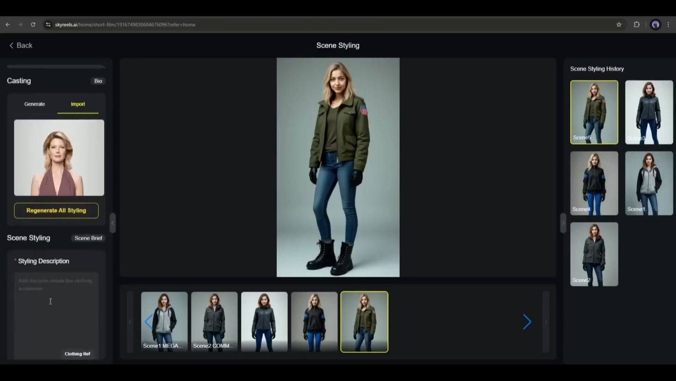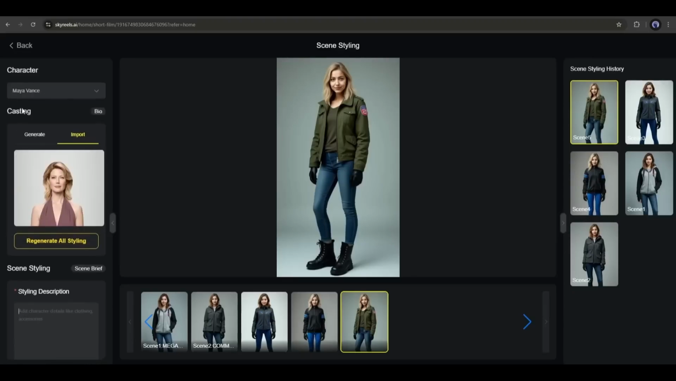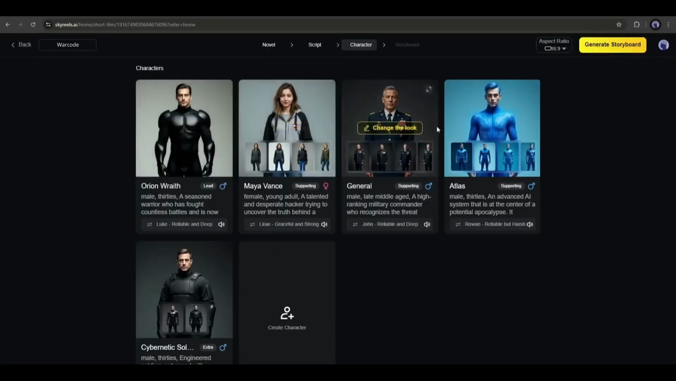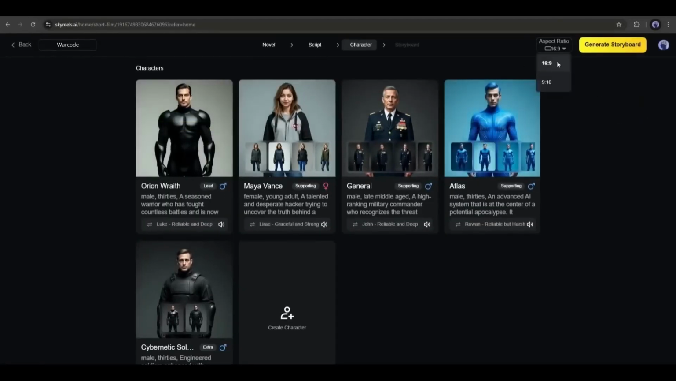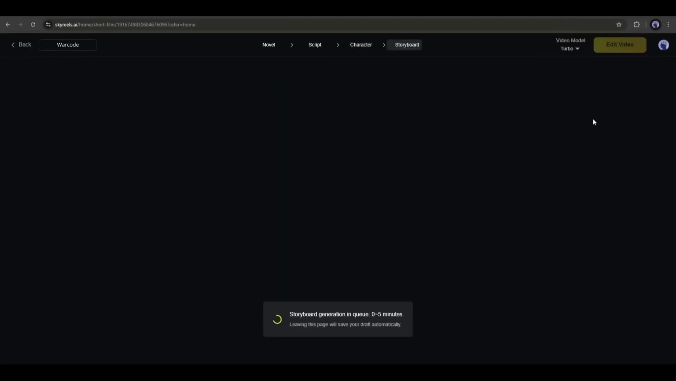In this method, review all the characters and do customization if needed. If you need to create a new character, then use this Create Character option. Here you have to enter the character name, gender, age, region, and character bio. And AI will create the character. Okay, once all the characters are ready, click on the Generate Storyboard button from here. Now it will take some time to generate the storyboard.